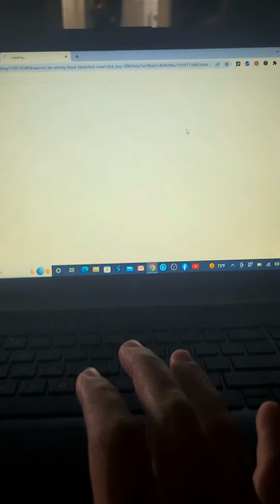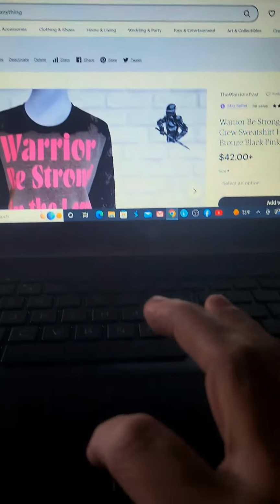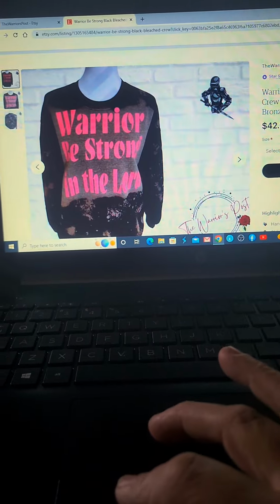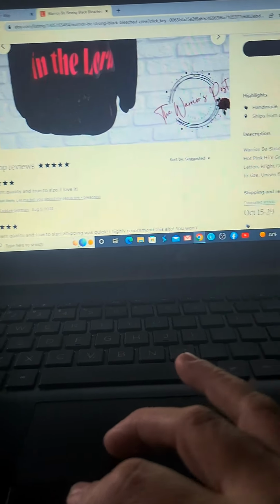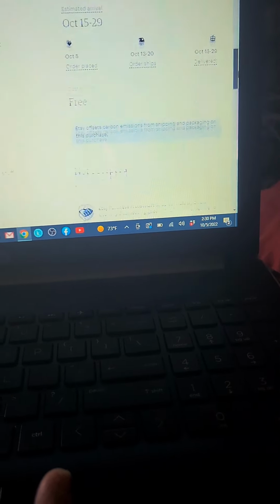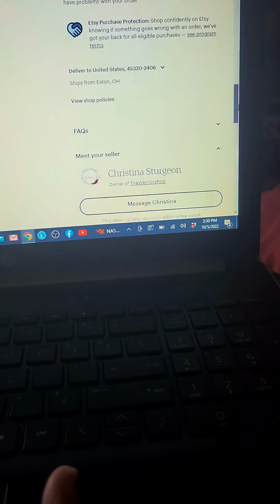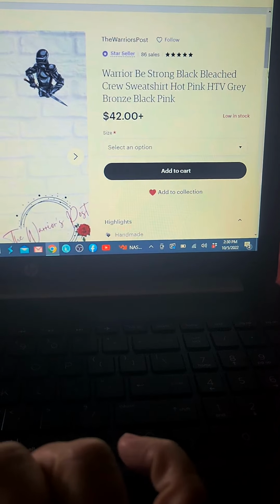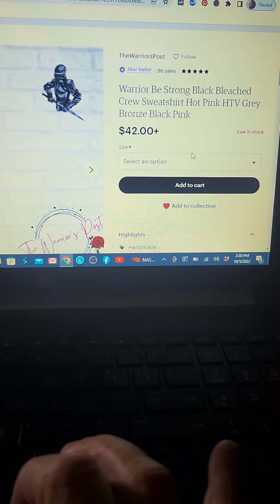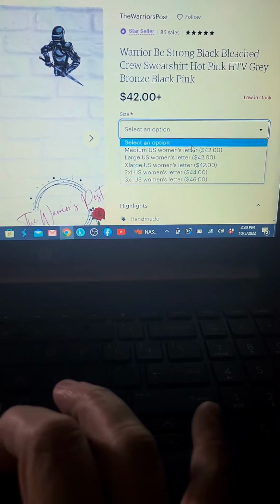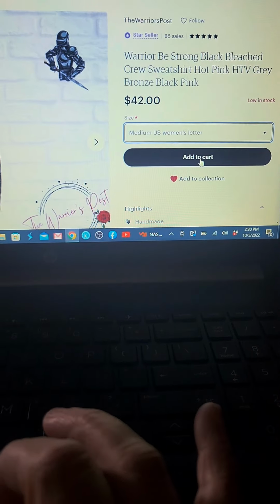If you click on any one listing, it opens it up. It gives you the price. It lets you see the picture a little bit bigger. And it gives you description, shipping, all of those things. You can message me directly on here and ask questions if you want to. You can select your size right here to add to cart. This shows you the sizes I carry and the price for each size. So you can go on here and add it to your cart.